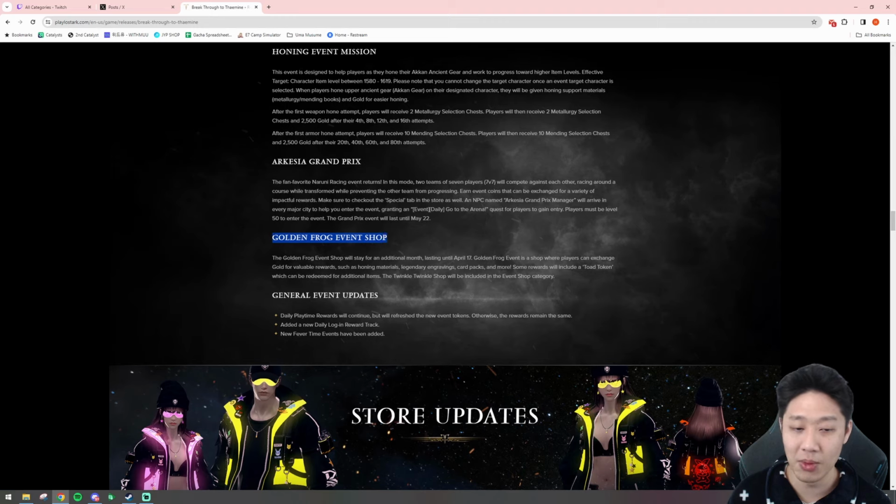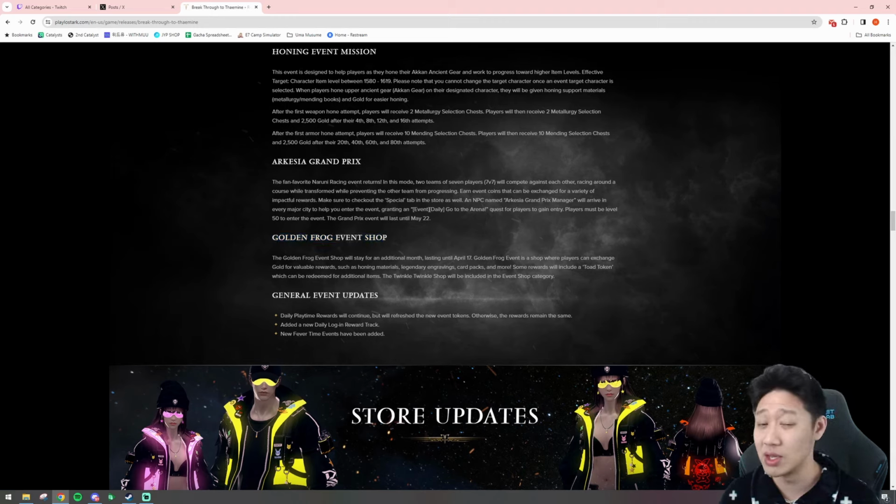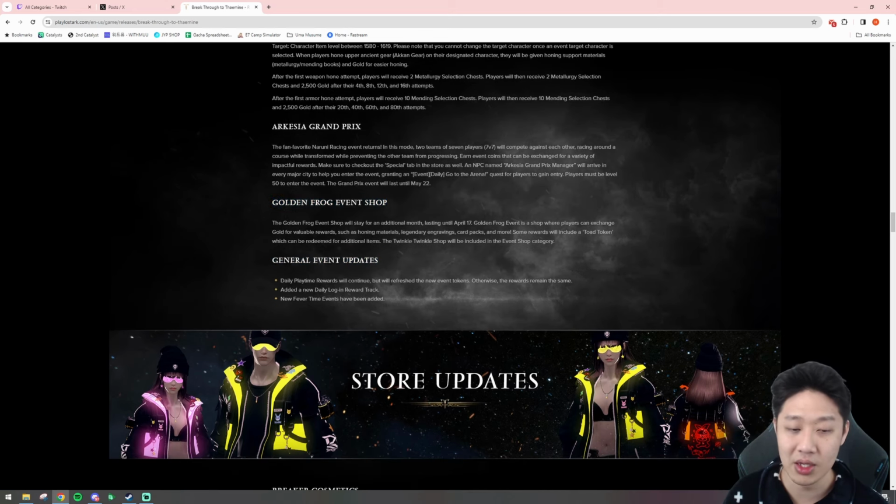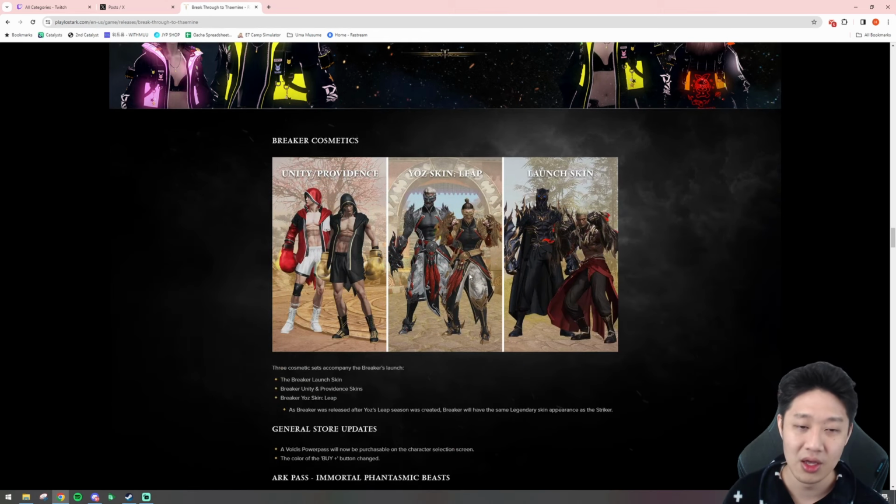Frog is going to be extended for a month, as we know. But I don't know if the special shop will be refreshed. My guess is it probably won't, but who knows? Maybe we will. Either way, the Frog is very nice for our new characters. And of course, they're going to be updating some of the daily login rewards and things like that. So that's very nice. Store upgrades.